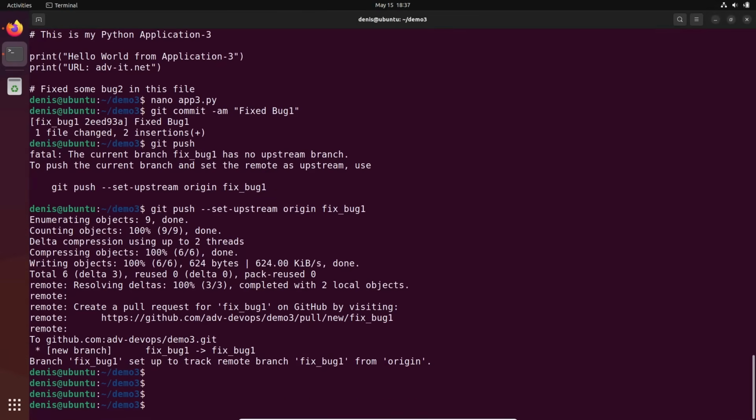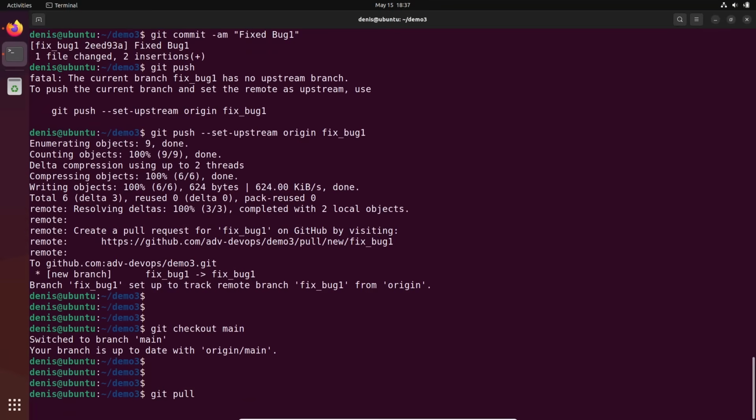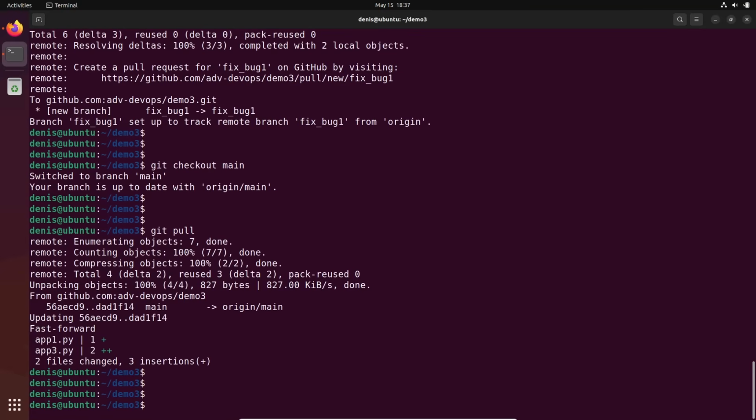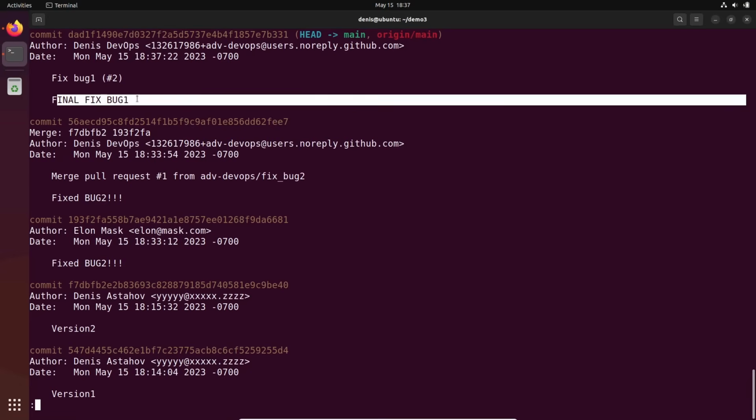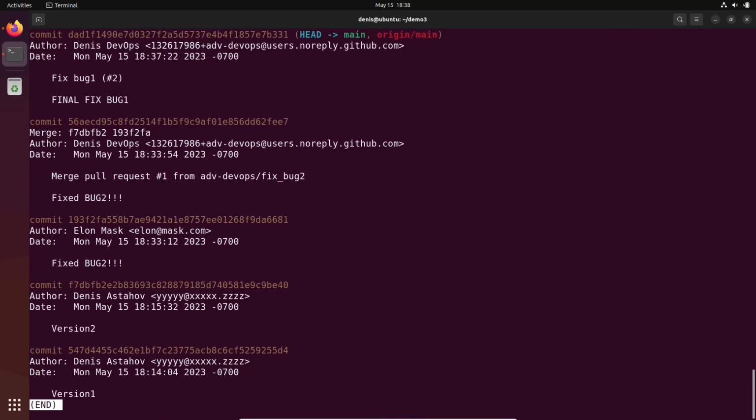Okay, let's go here. Git checkout main, git pull. Here we go. Git log, final fix bug 1. One commit, only one commit. You see, you don't have the commits for fixing bug. It combined all my commits into one. All right, and this is it.